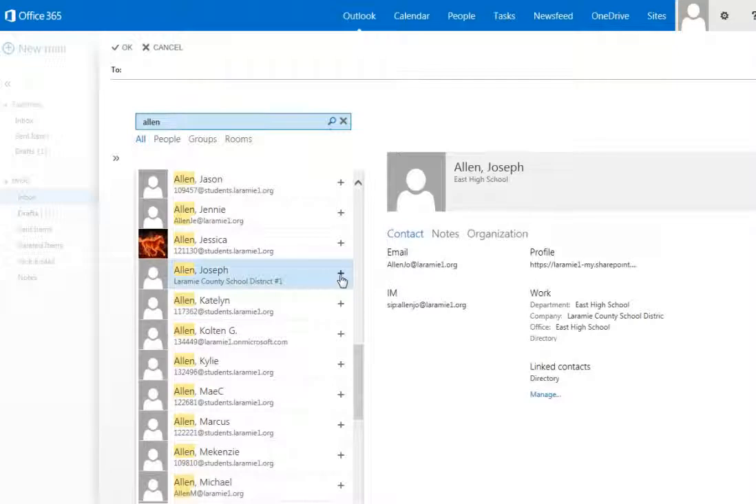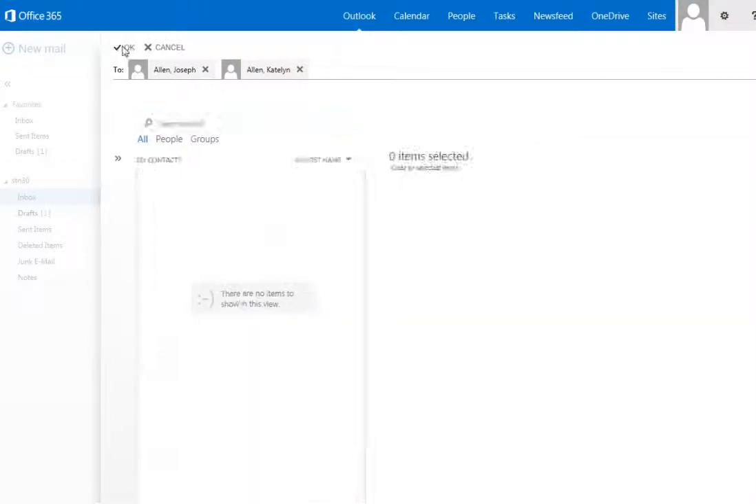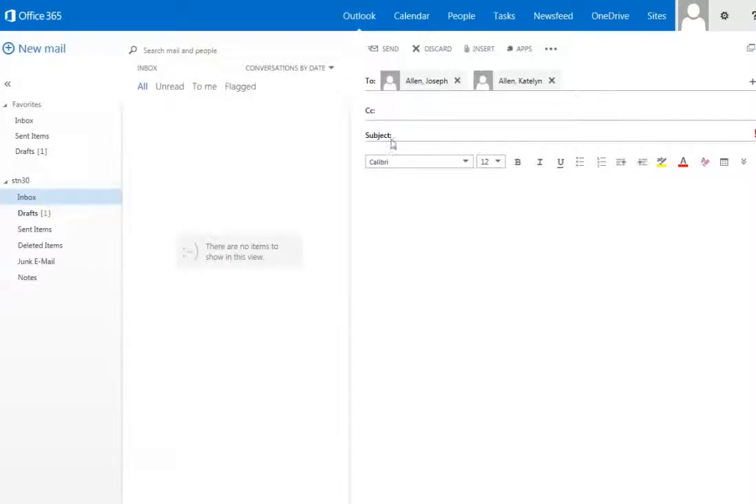And when I do that, it tells me a little bit of information about them. It says this person works at East High School. So I'm going to press the plus sign. And I'm going to send this to a student named Alan as well. And I'm going to click the plus sign, and now I have 2 people whose last names are Alan that I'm sending email to. And I'm going to say OK to leave the global address book.